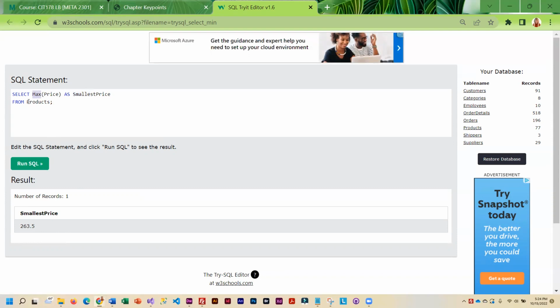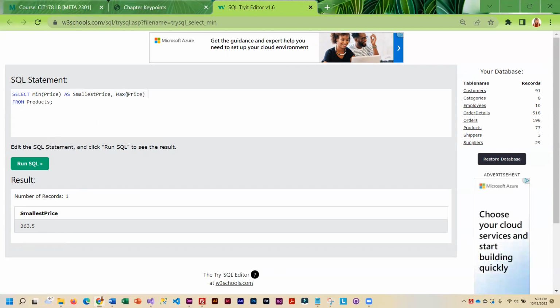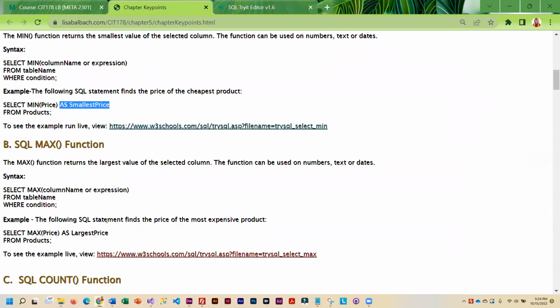You could do sum, you can do count. You can also do more than one. Okay, so it's just like any other query. If you're going to do multiple, then you have to put commas in between them. And let's see, we'll do sum. So you can kind of see how that works. So it's really pretty straightforward.